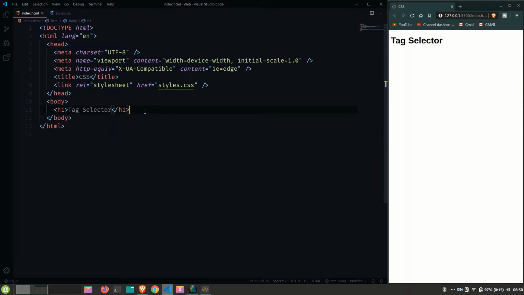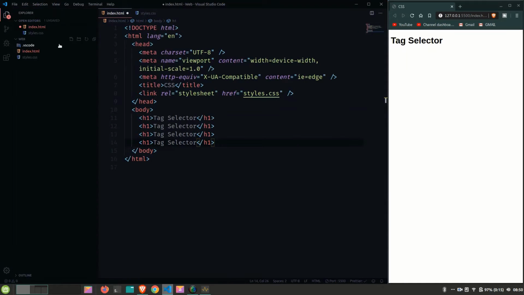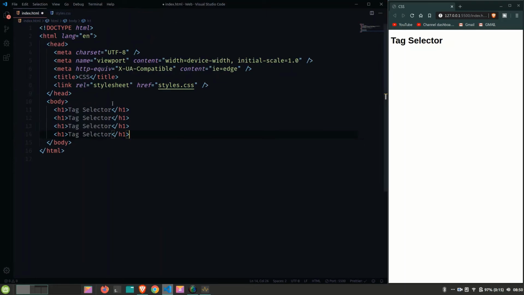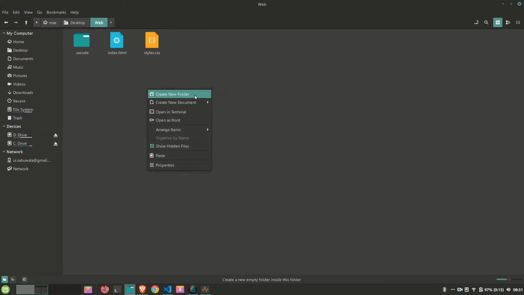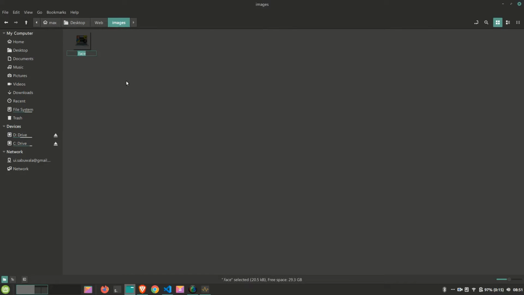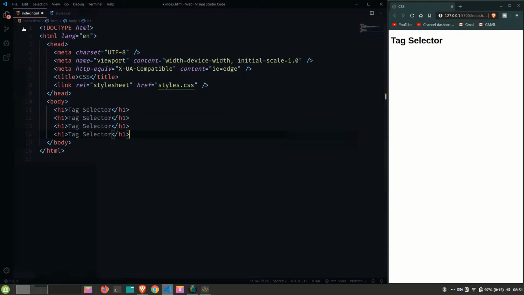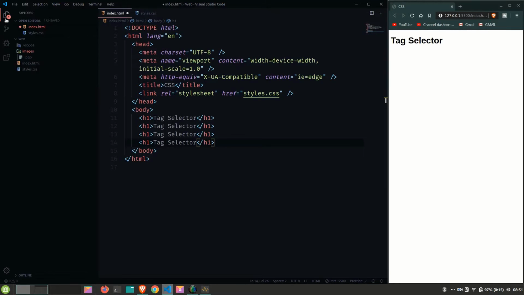So let's Ctrl+C and Ctrl+V three more times, and I think we also have an image. We don't. Okay, so quickly I'm just going to put an image into our web folder. I'm just going to fast forward that. Okay, so now I've put that image inside of this images folder.